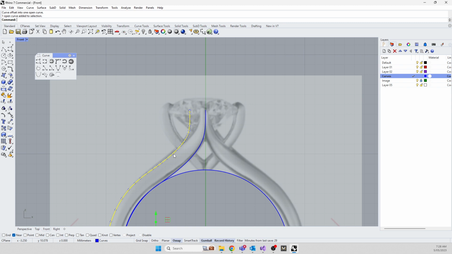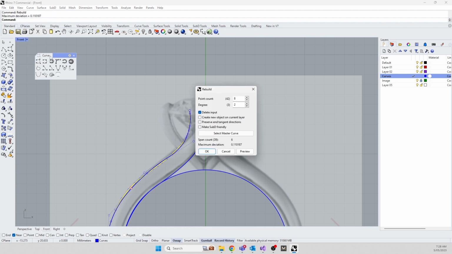So, too many points? Millions of points. We run the command rebuild. Rebuild. The inside one had 10 points, correct? Remember?